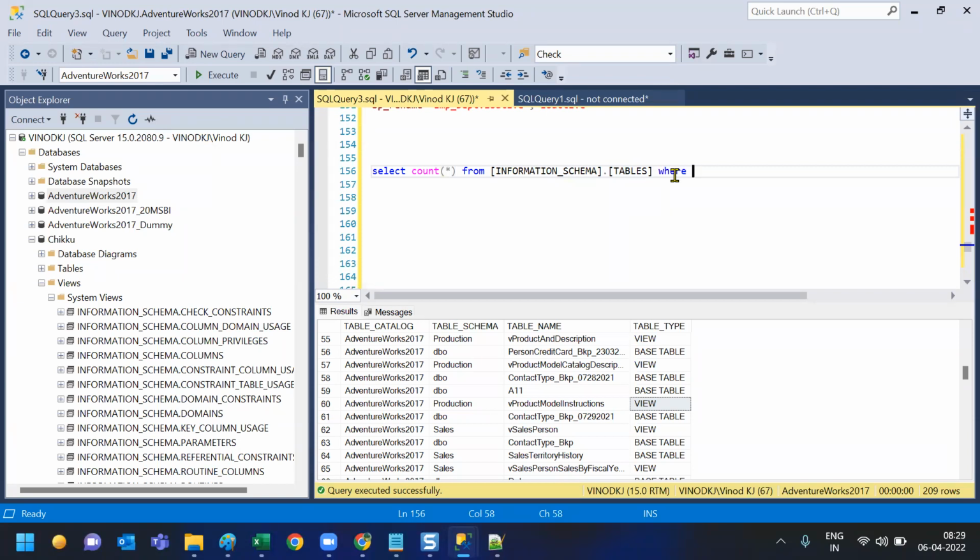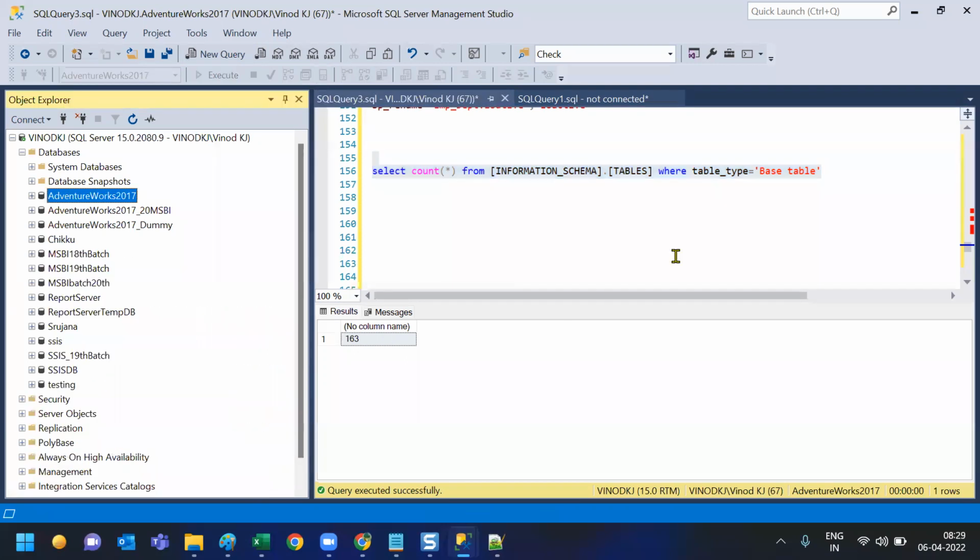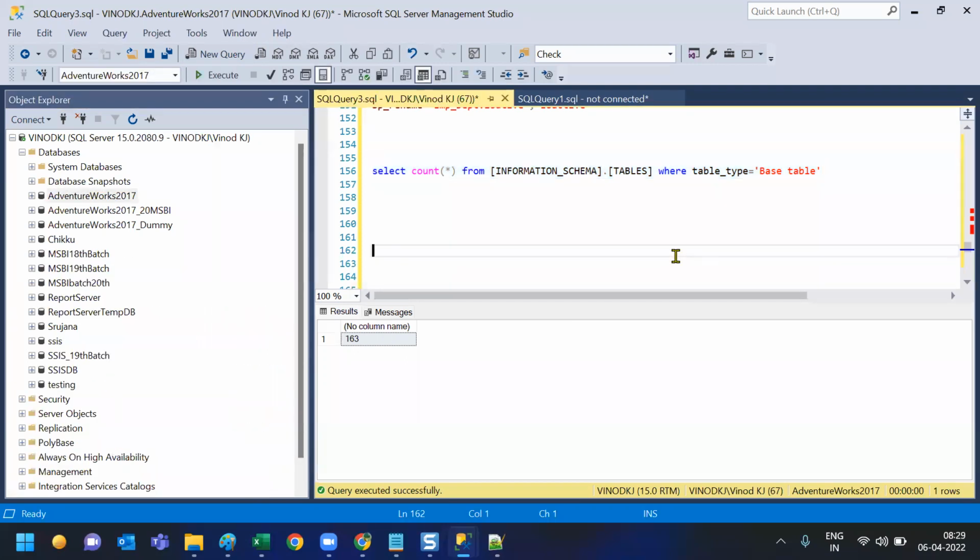But we need only base tables, right? Here we are not required to use count. If we use the where command, we'll get at the bottom how many rows are impacted, so that will also come. Even we can use count star also. Yes, there are 163 base tables in that AdventureWorks database. Okay. Are you clear?